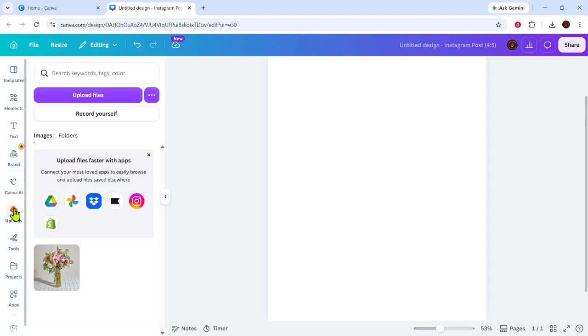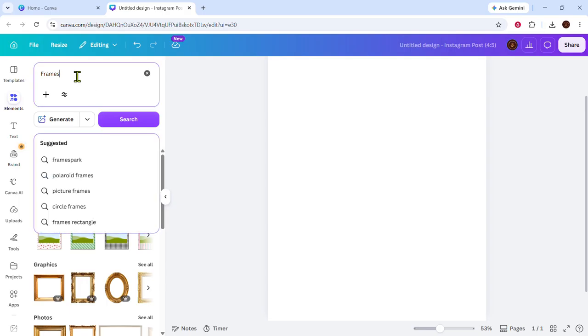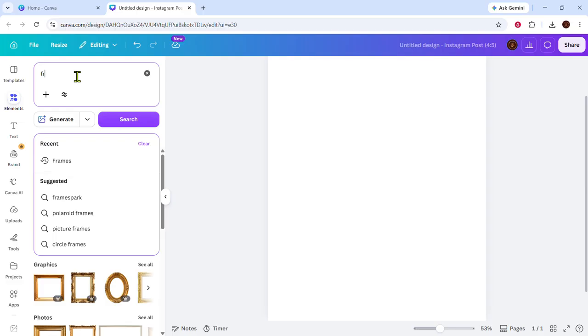To get started, open the Elements panel in your design workspace. This is where you'll find a wide range of visual items you can add to your project, including shapes, graphics, and frames. Once you're there, use the search bar and type in frames. This will bring up the available frame options, and you can browse through them to find one that suits the look you want.